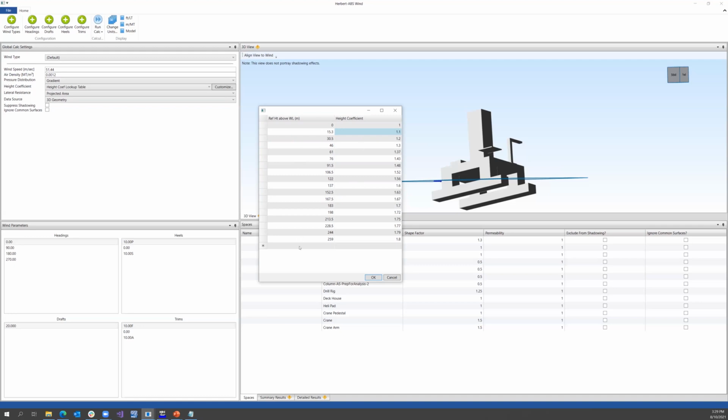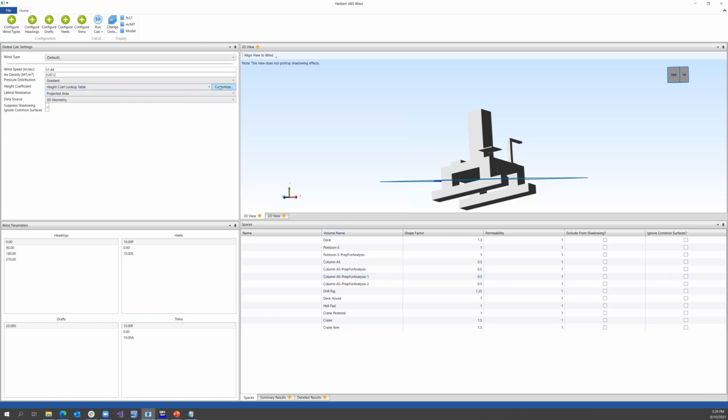And again, the default we're using here comes from the 46 CFR shown previously. This height table is customizable, so for any different criteria with, say, different ranges of heights or different wind or height factors or height coefficients presented, those values can be changed in the table. We'll go ahead and keep the height coefficient lookup table as our option here.